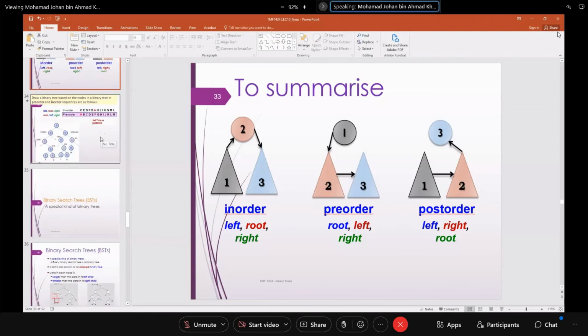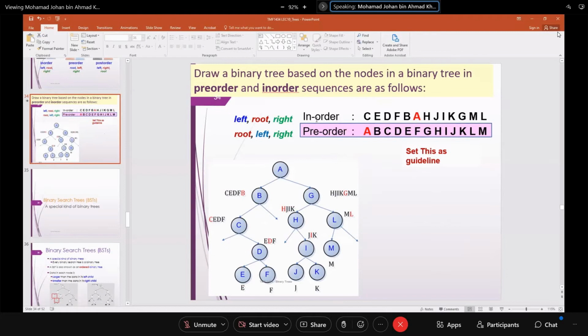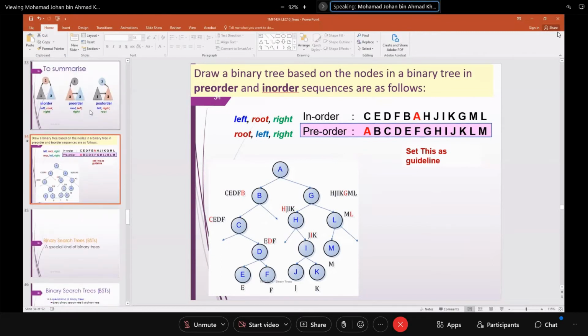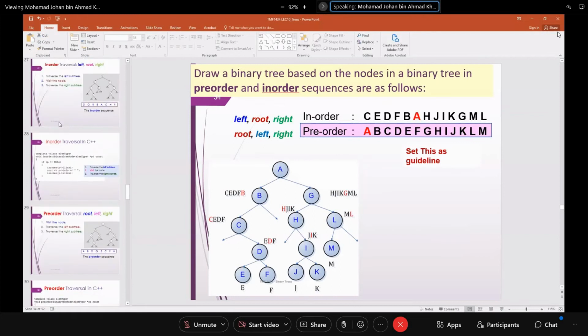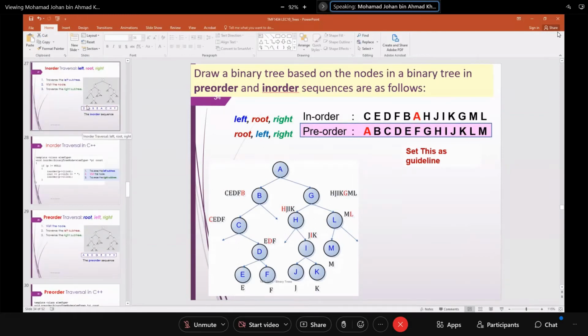Now, let's look at how to draw a binary tree, based on the sequence. Did they give the binary tree here? Okay, so this is the binary tree. All right. So if you were to do it in order, so what is in order? So in order would be left, root, right.